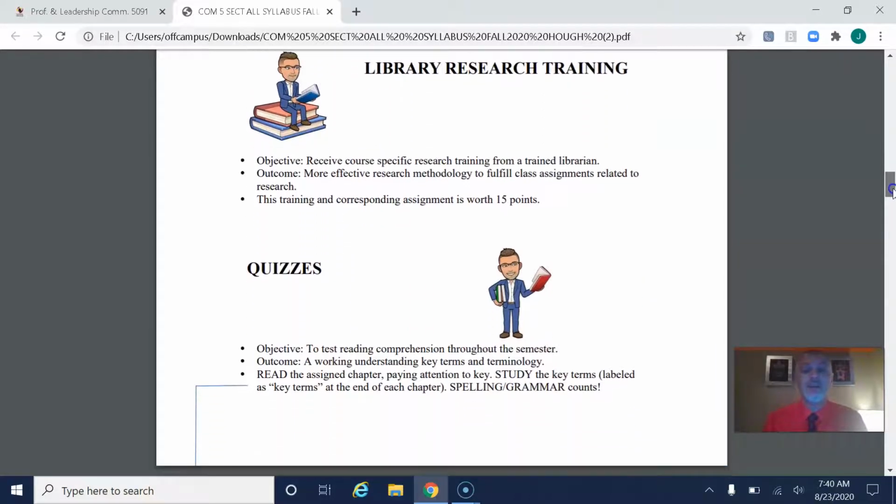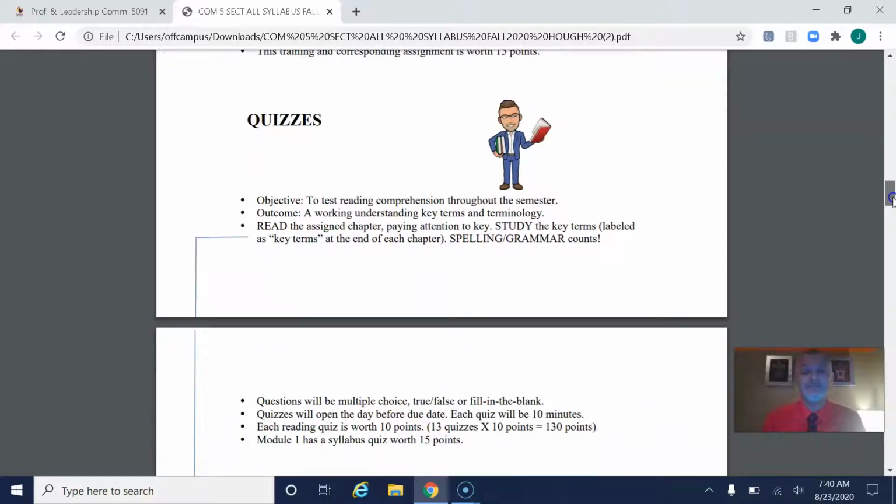You will also have a library research training and receive specific research training from a trained librarian. They've put together a wonderful recorded video, and this will help you have more effective research methodology to fulfill class assignments. This library research training and the corresponding assignment will be worth 15 points.